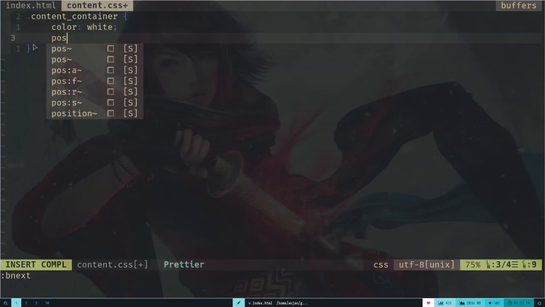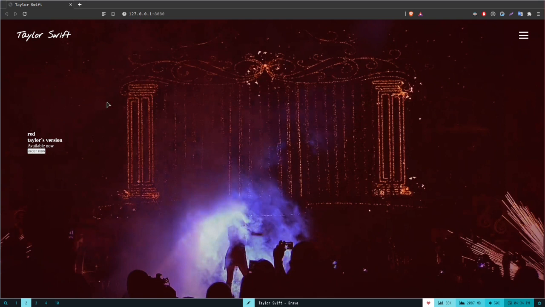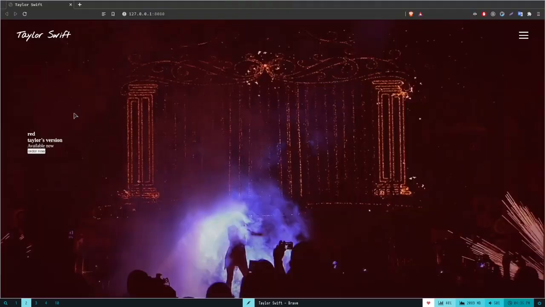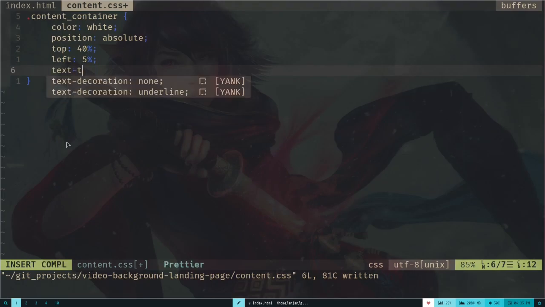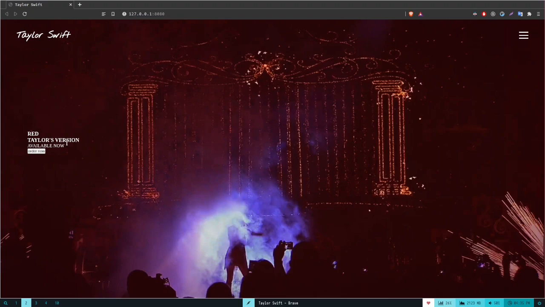So position absolute. Top will be 40%. Left will be 5%. Okay, so you can see the content container has been moved down by 40%. Let's make all of the letter uppercase. Text transform uppercase. Okay, so now all of the text is now uppercase.